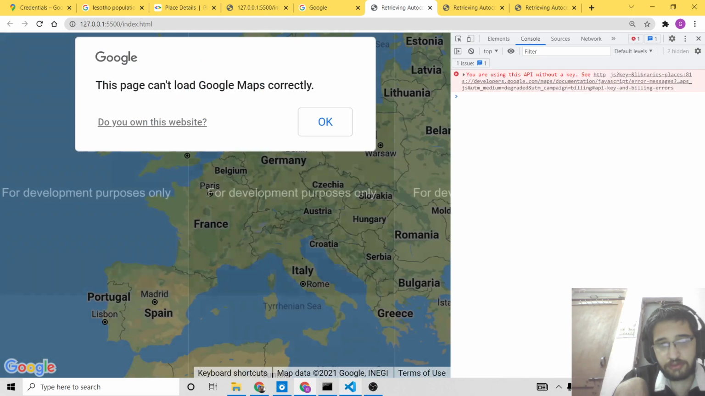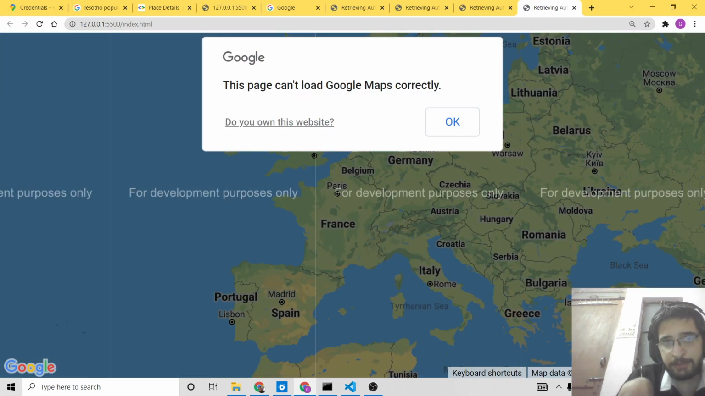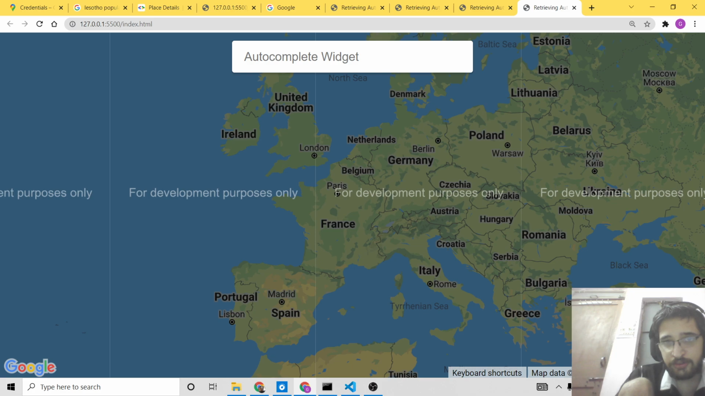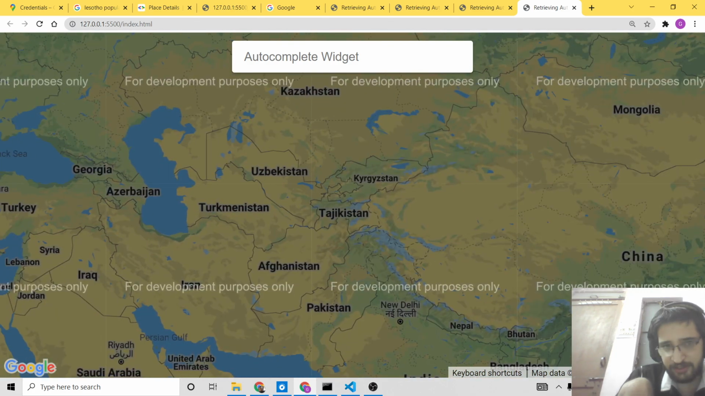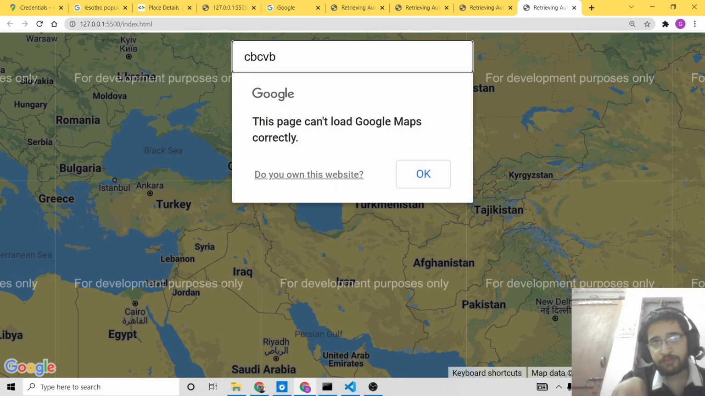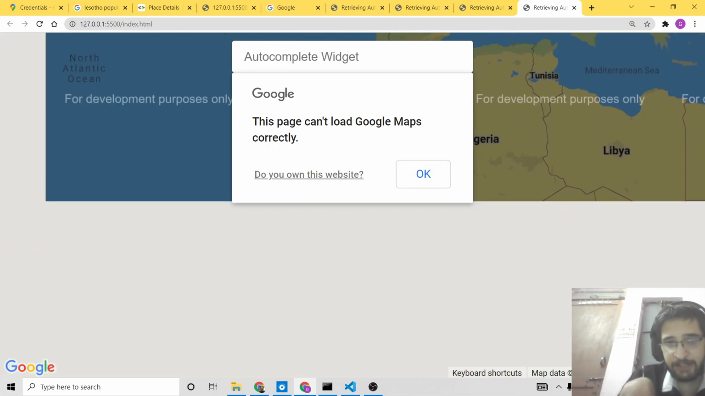So simply paste your own API key by going to your dashboard. If I just now load it, you will see now it is loading properly because I had made some typing mistakes. You will see this for development purposes only. It is showing because you haven't provided a valid API key. That is why it is showing this copyright text here. So this page can't load Google Maps correctly. To remove this, it will also not show the suggestions as well. So you need to provide a valid API key.